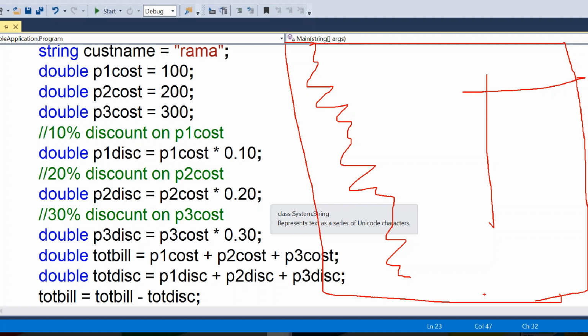One more point: a program can be written in different ways.